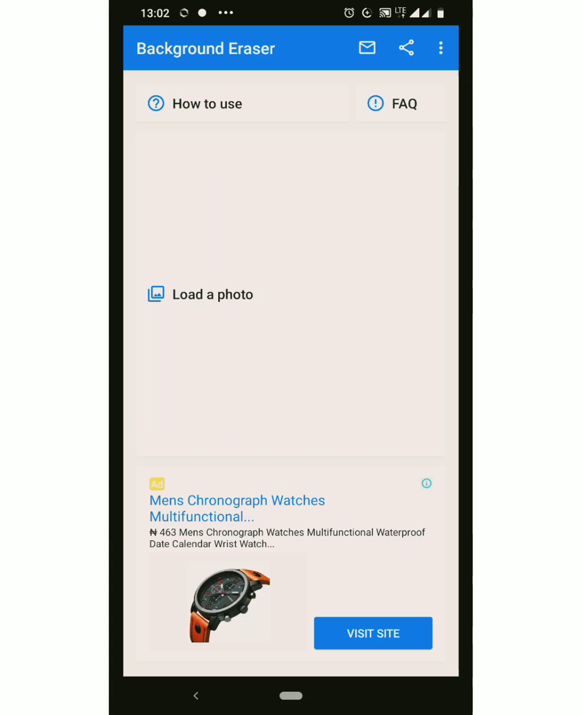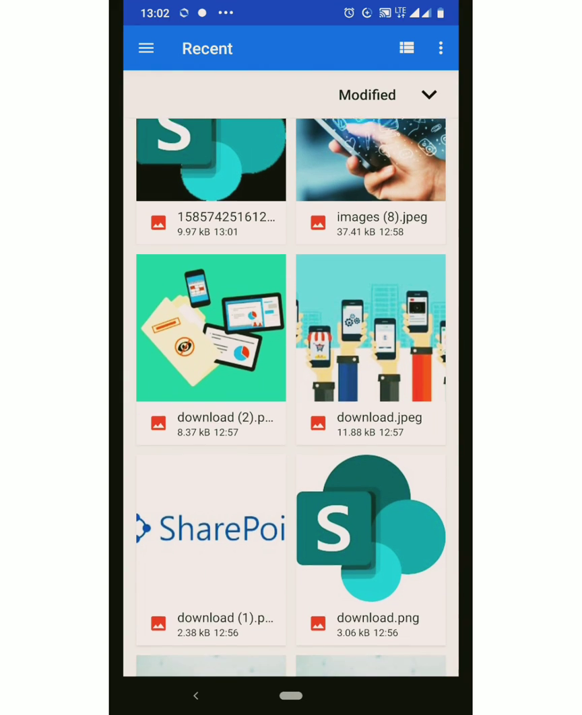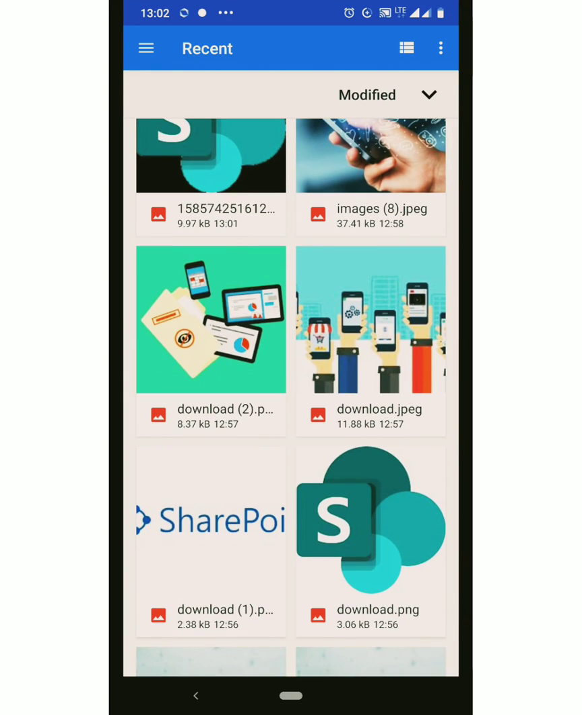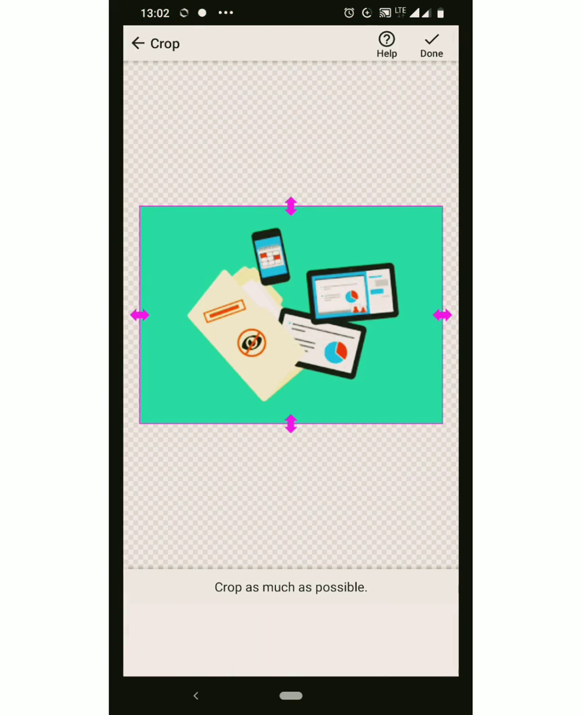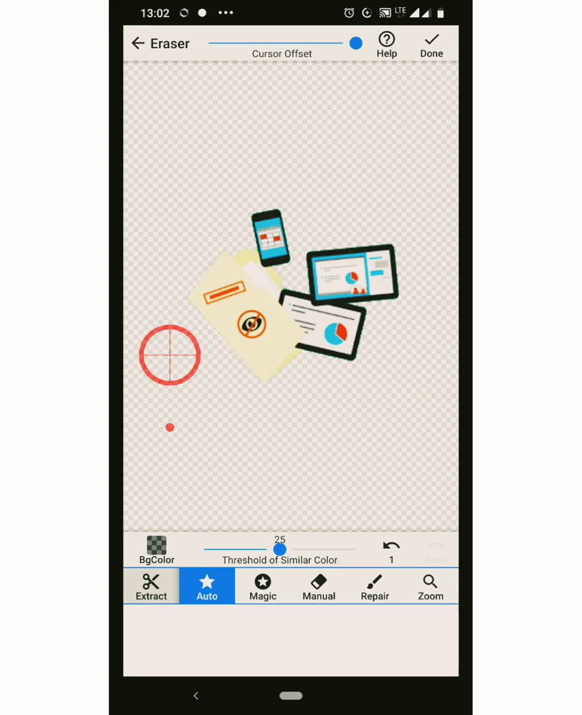You could change this. Let's load a fresh image. Let's say this, I want to edit out this color background on it. Hit on done. Go on auto. Drop this here. It's all gone, right? It takes out all those.